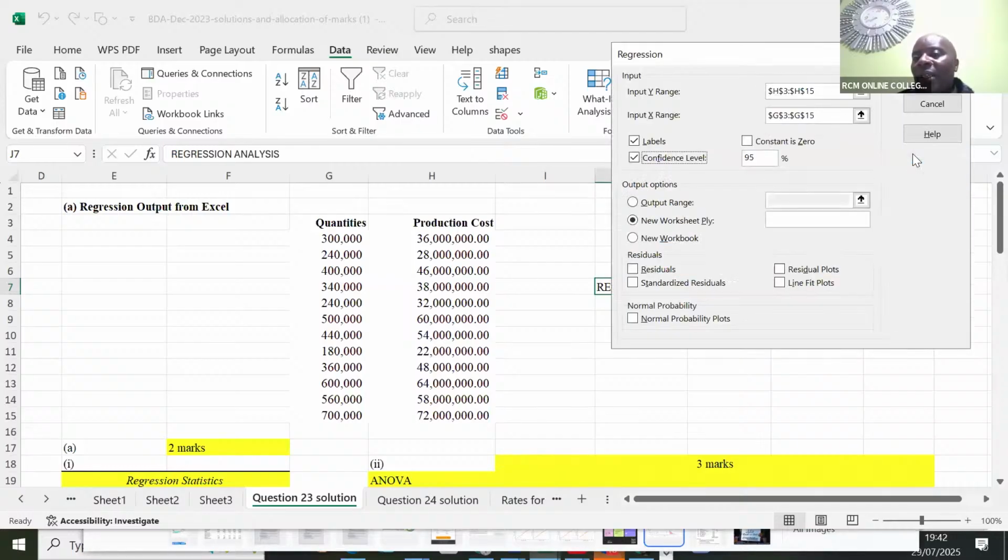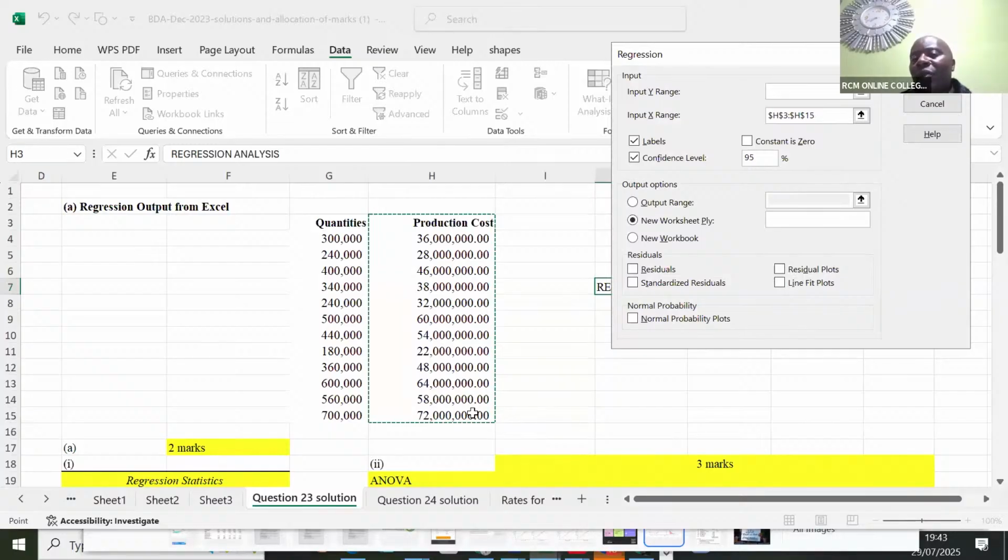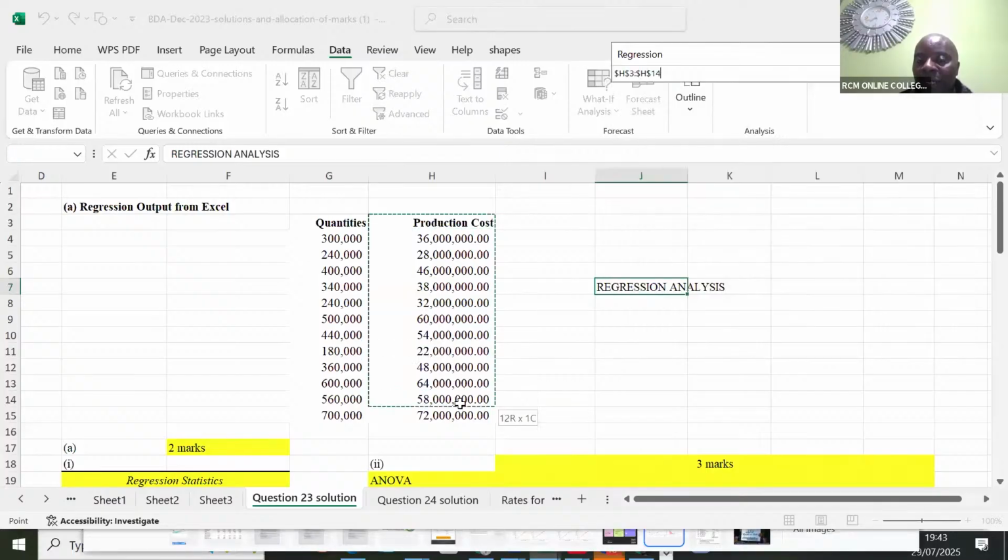Now, once you say OK, ladies and gentlemen, of course we have agreed that quantities are X and production costs are Y. So come here and fill this. Now we want the input range. What do we do with the Input Y Range? Put in this Y. You can even highlight this manually. I've taken this wrongly, it's not supposed to be there. Let me come here under Y. So start here by clicking the label and then you do like that.